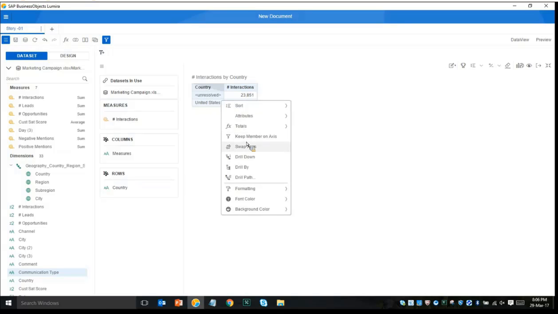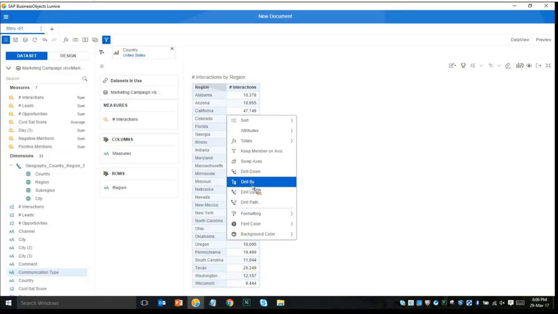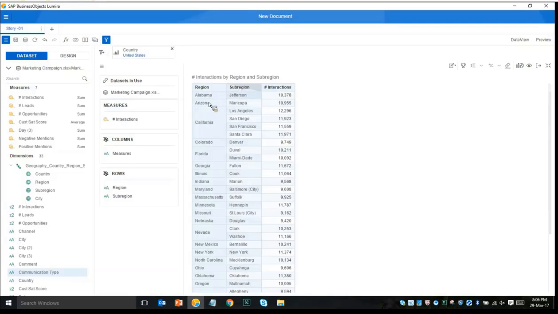Now what I can do as part of 2.0 Discovery is drill down and drill by, which was not possible earlier. So I can simply drill down from country to region, or I can make use of drill by to retain region as a column and display the next level based on the drill I did on Colorado. Or I can simply cancel this drill and continue with my analysis. So I want to add customer satisfaction score to my analysis. I can simply drag and drop customer satisfaction score in between sub-region and interactions.